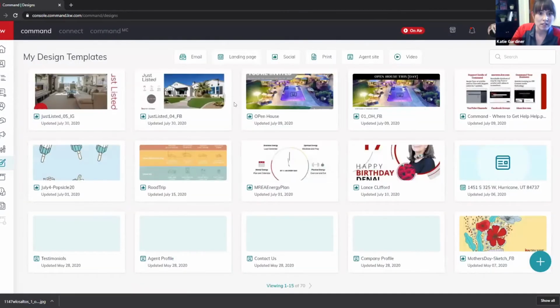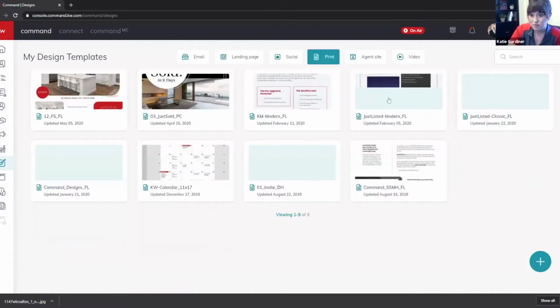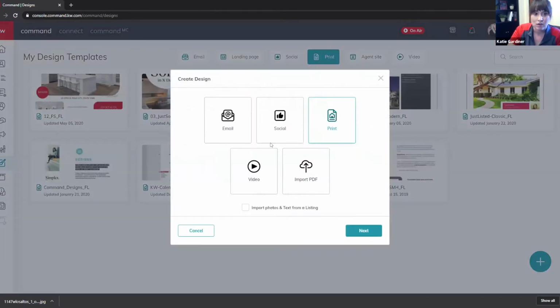I'm going to go back to my dashboard now, and what I want to do now is create a flyer. So that's what print's going to be. So I'm going to come down here, create a design. I'm going to hit print. I'm not going to hit this button, and I'm going to hit next.